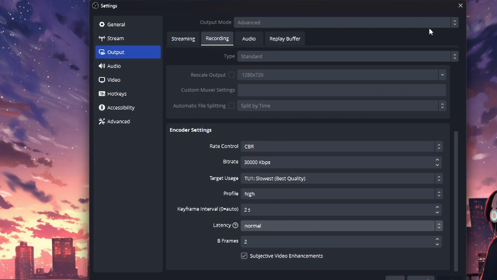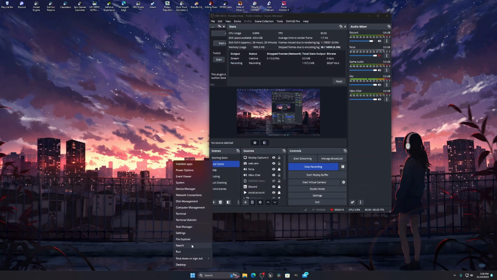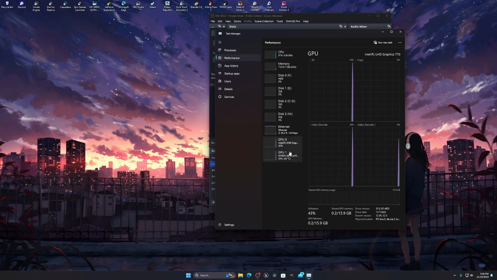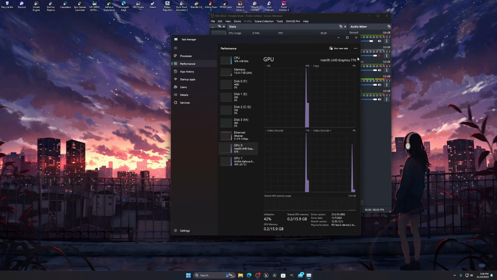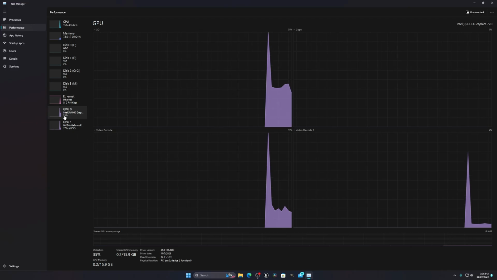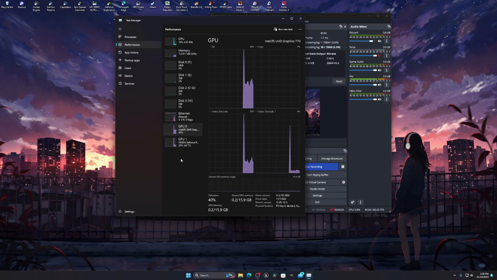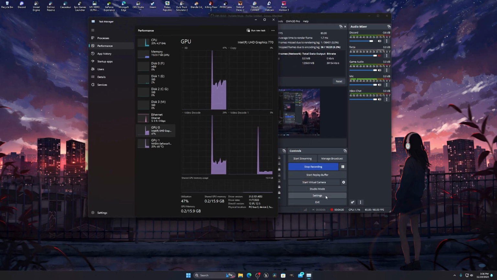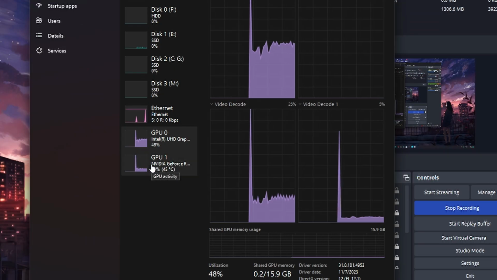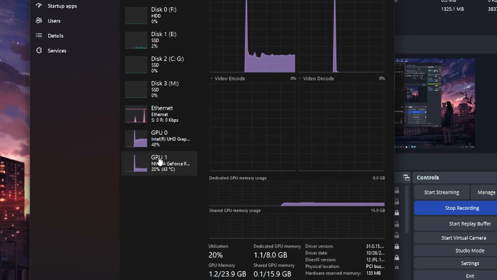Press OK, Apply, restart your OBS, and then I will show you what happens. For the proof, you can see my task manager. My Intel UHD 770 is working at 39%. Whenever I stop the recording, it drops to 0%. And if I encode my streaming or recording with NVENC H.264 provided by Nvidia, then this 20% will be bumped up to 30 or 40%, so it is consuming your GPU rather than your Intel graphics.